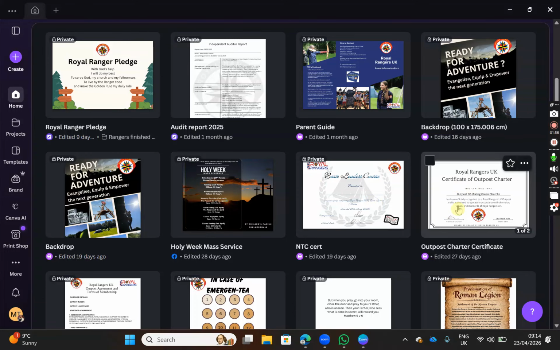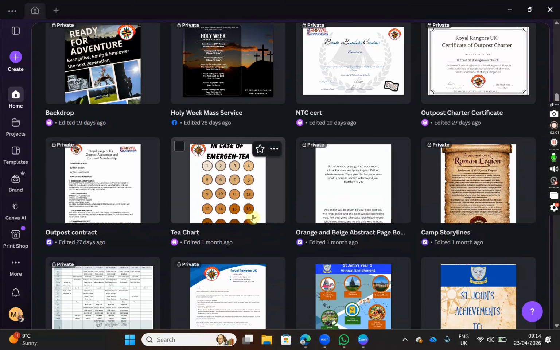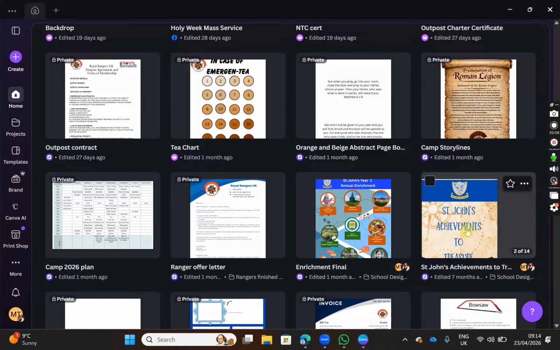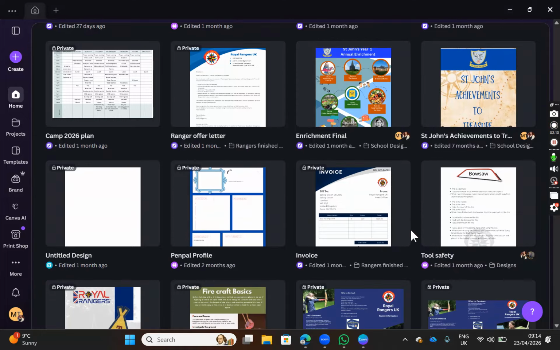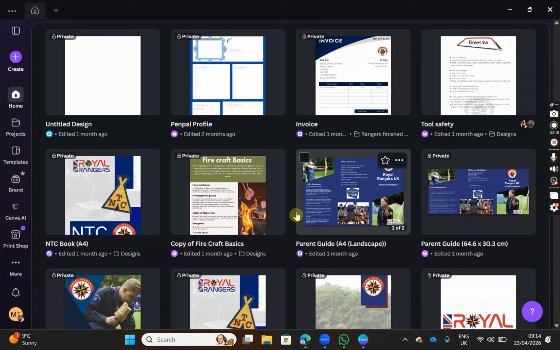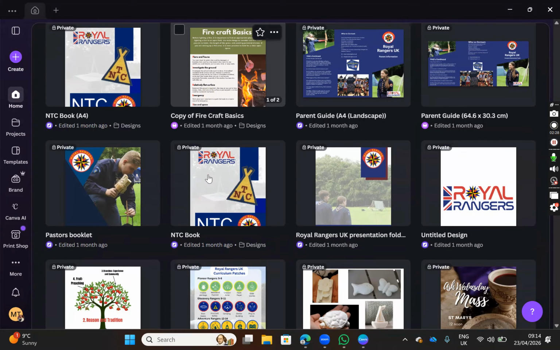And then I've got some certificates that I've created. I used to work at St. John's School, so they would always ask me to design things for the school. They still ask me to design things for the school. So it can literally create absolutely anything. This is an entire 80-page book, as you can see here. So I mean, the scope of what Canva can create is phenomenal.